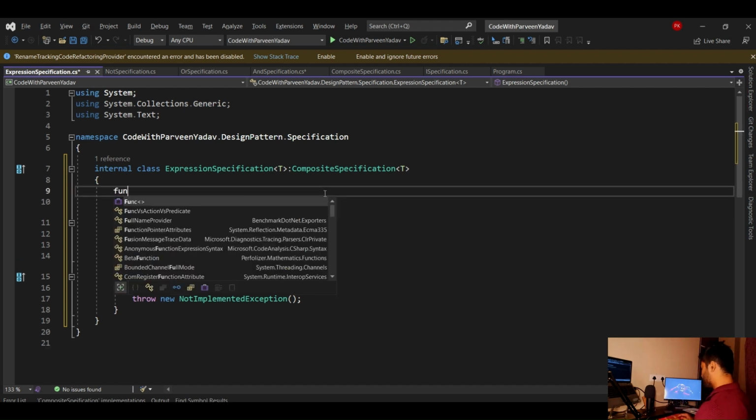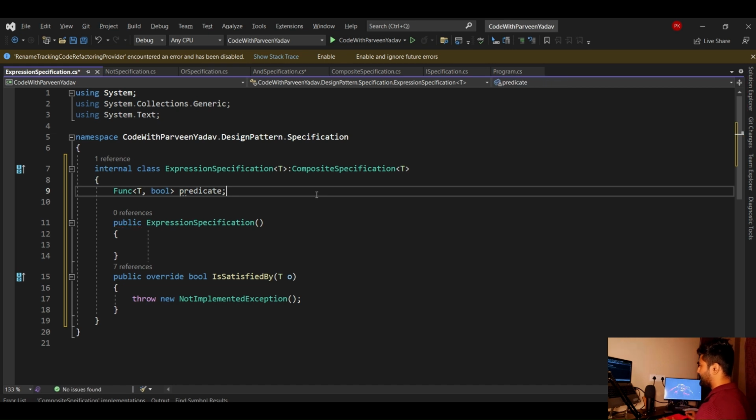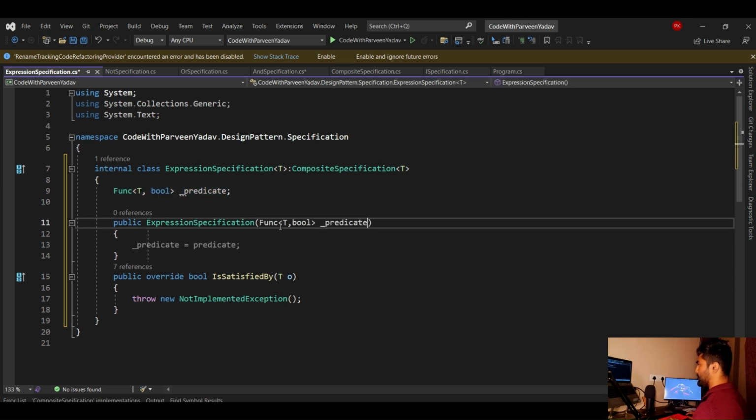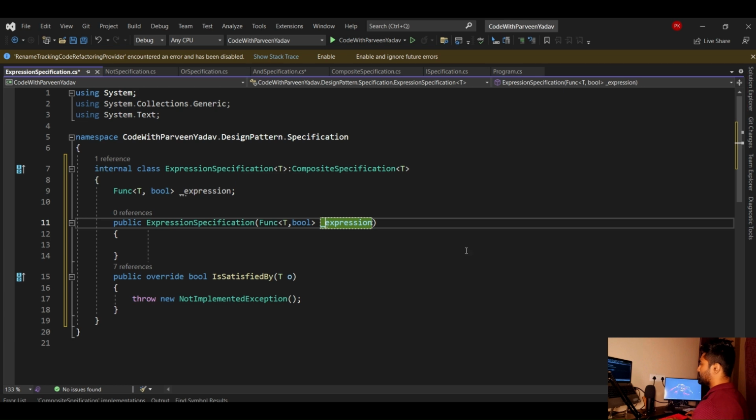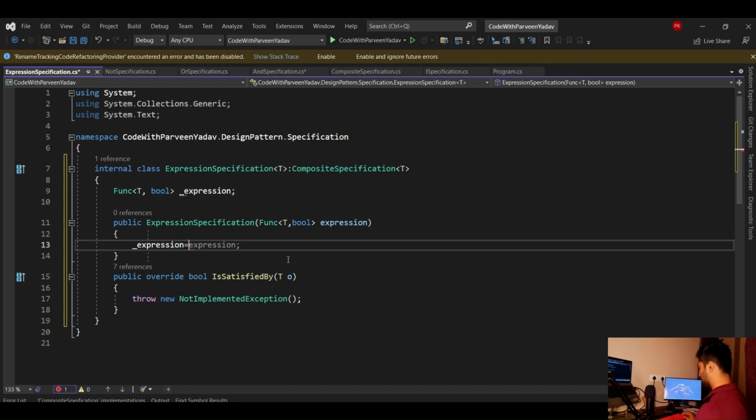This would be your Func, so say Func of T and then bool. Let's make it private with an underscore. We know this is private because there is no access modifier, but this is good practice. If you add something private, it says this is private. Now same thing in the parameter. Instead of predicate, let's rename it to expression. You can keep any name, but I'm using the standard practice. And we need to assign that, we have done this many times. So the assignment is done.